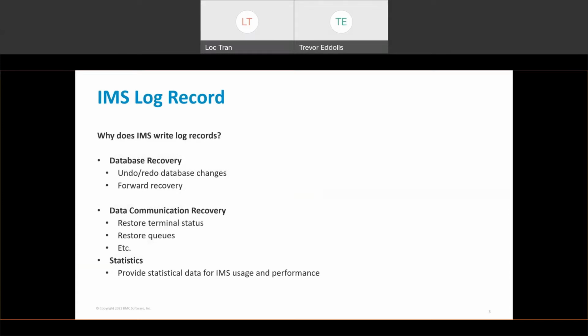Why does IMS write log records? As you probably know, the number one reason is for database recovery: the undo, redo database change, the log record 50. And IMS uses the log record type 40 to do forward recovery from the system checkpoint. And then the database data communication recovery to restore terminal status.